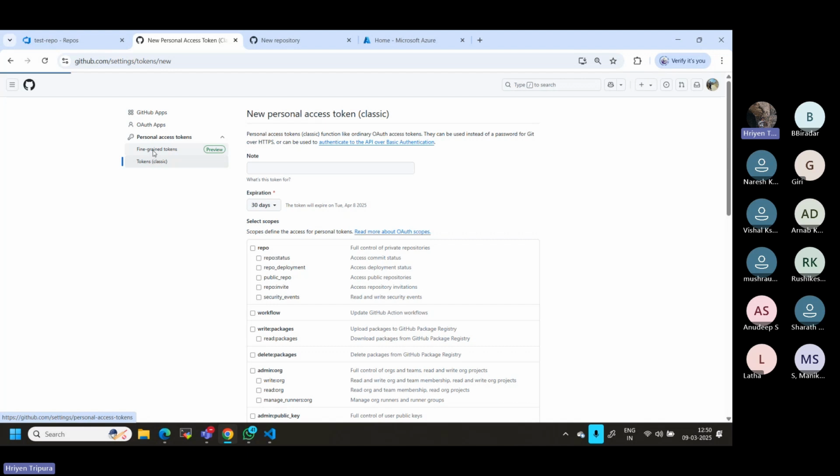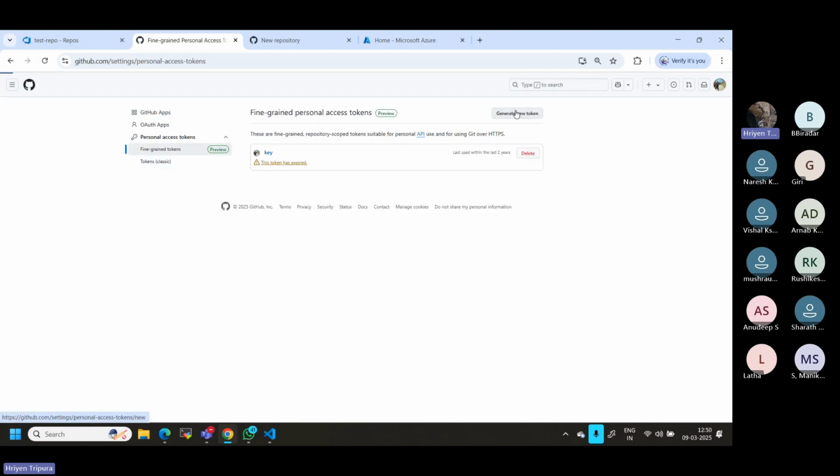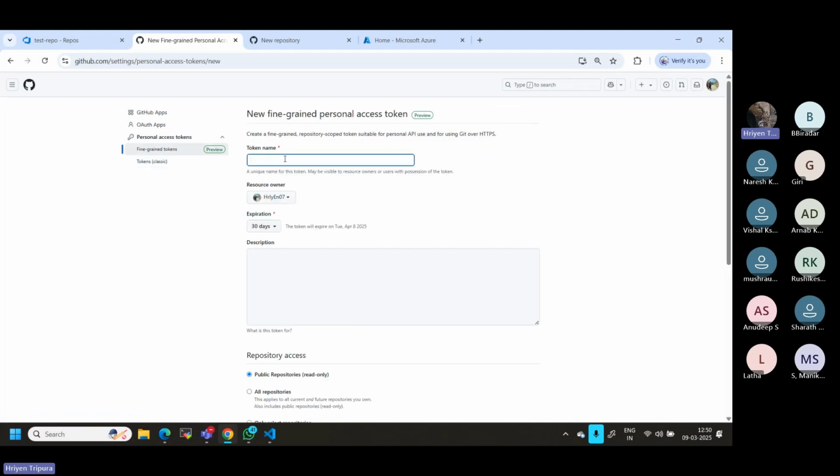Now in my case, let me go to the repos, because mostly we are working with the repos. I can give any name as the token name. I can simply say repo key. You can give any short name or a long name, no problem. In my case, I'll give it as Azure repo key. Otherwise, I can give 2025, something like that. You can give whatever name you like.